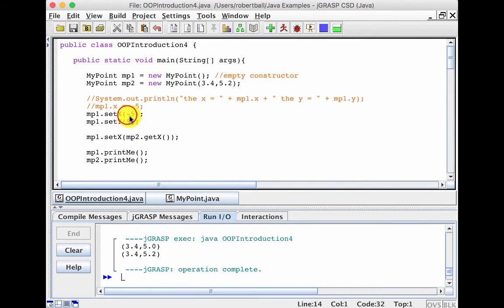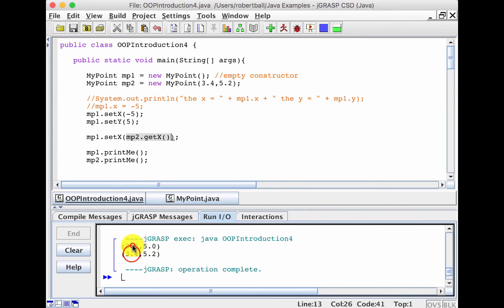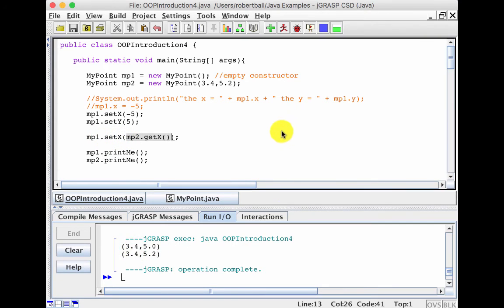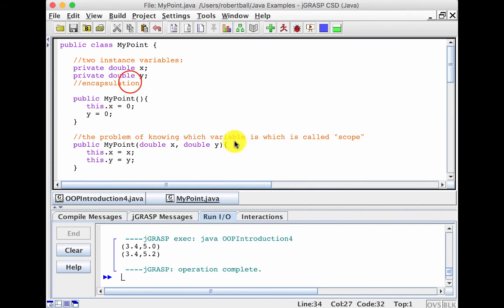Ta-da! So I try and set -5, that doesn't work, it stays as a 0, and then I get the value of the x, this is a getter or an accessor, and I set it to the value of x for mp1, making them both the same right there. All right, so that's accessors, mutators, and the whole idea is called encapsulation.